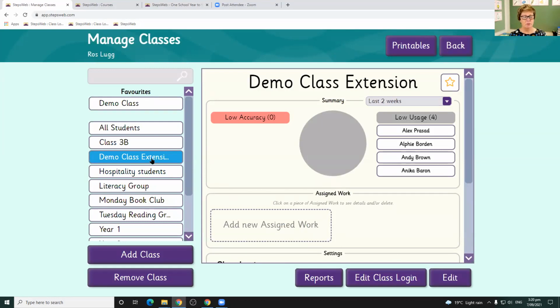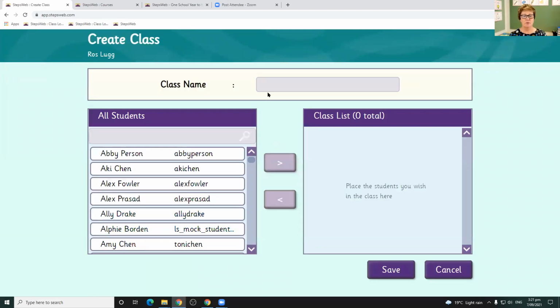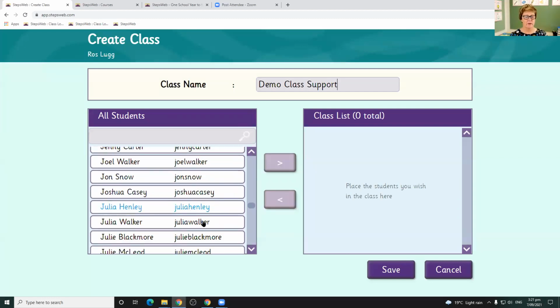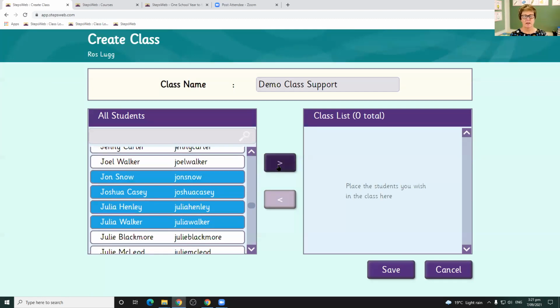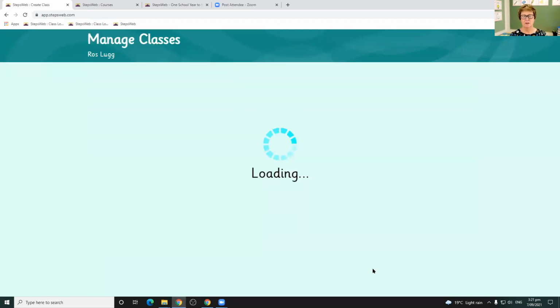Now, as we mentioned before, so that I can easily find that group, if I click on the star here, that comes up under my favorites. So I now have an extension group, and I'm going to add a group of learners who need more support and choose various learners, hopefully not the same ones. Here we go, we'll just choose 4 at random. There we go.